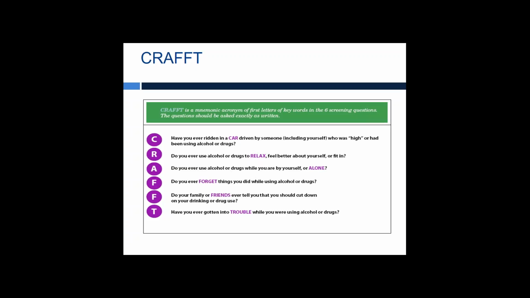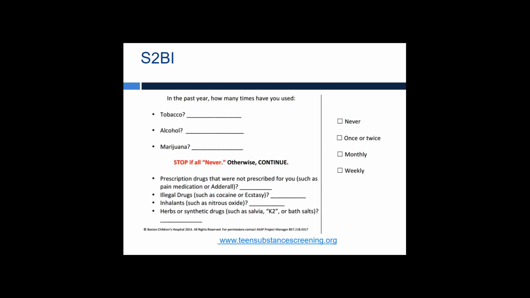The other version of the CRAFFT actually has some intro questions, where there's a couple of questions in the beginning that determine whether they move to the remaining 6 questions. I've seen both used. I don't know that one is necessarily more valid than the other, but certainly people like this with adolescents because it's very easy to use. And you can get a sense here that it's asking about alcohol and drugs in these particular contexts. You don't really know about quantity or frequency or which substances, but it is a validated tool to help you understand risk and where an adolescent is on the continuum of risk.